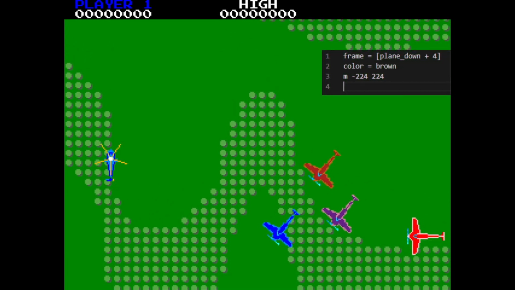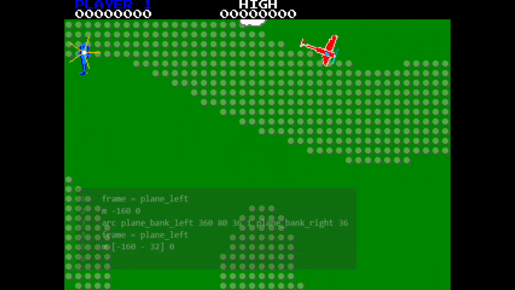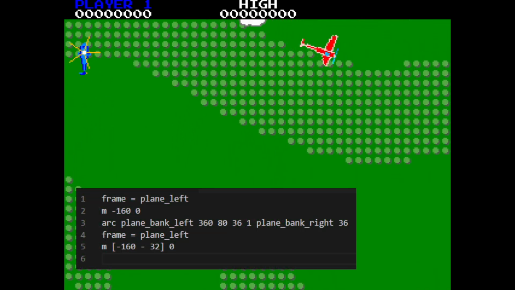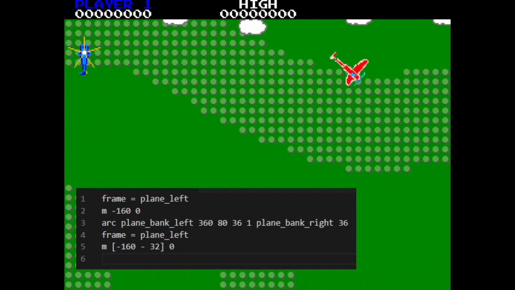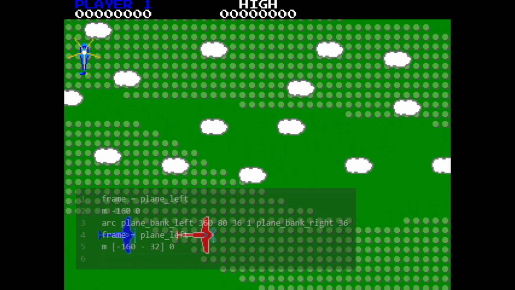Here you see these diagonal flyers. This is the script they are using. M is just shorthand for move in X and Y. This guy doing the loop has this script. The arc command says the position and sprite frame. There is no arc command in the game. The compiler breaks the arc into several move commands.